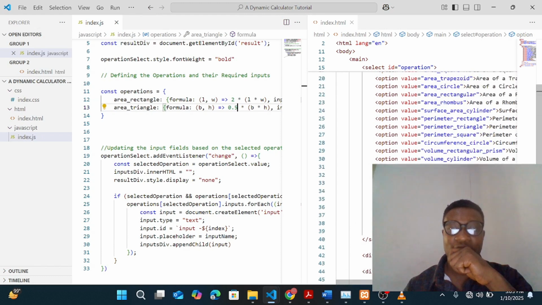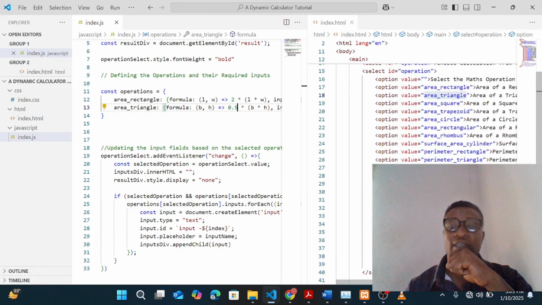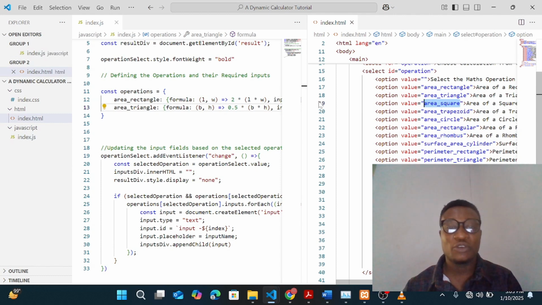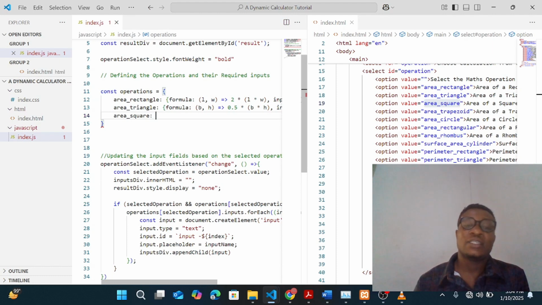On the right side of this screen is showing the HTML file. Here we shall be getting the values for the operations. We'll be entering their formulas. All right, so let's quickly get at it. Let me copy this value, and then we will enter the formula for the area of a square. And the area of a square is usually s raised to power 2. So s raised to the power 2 means the sides times the sides.